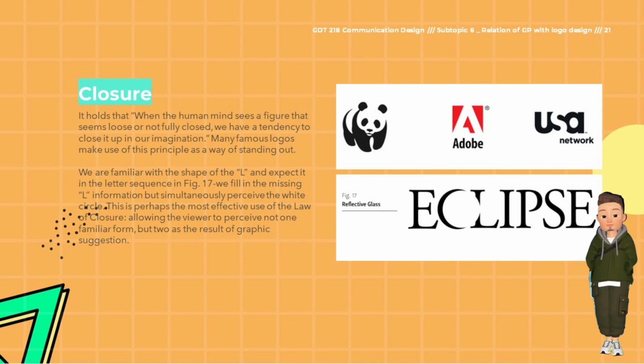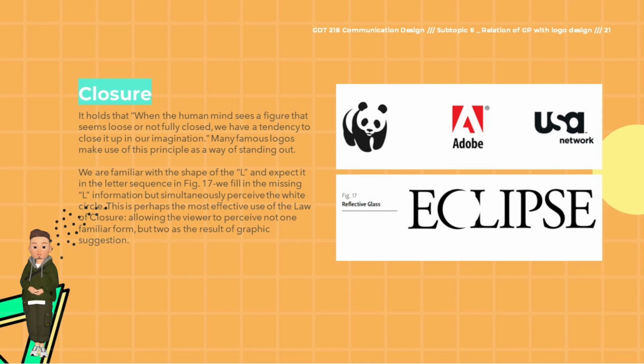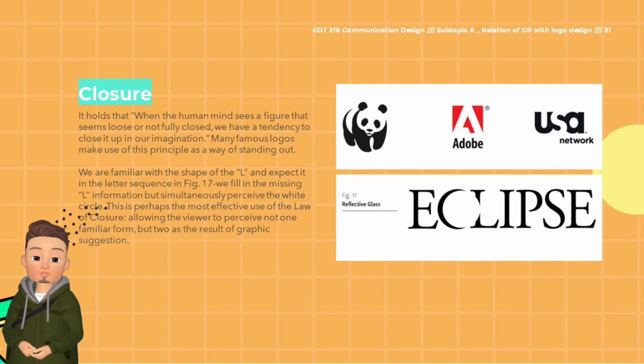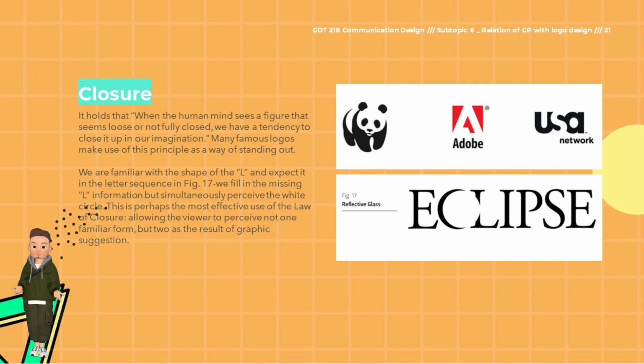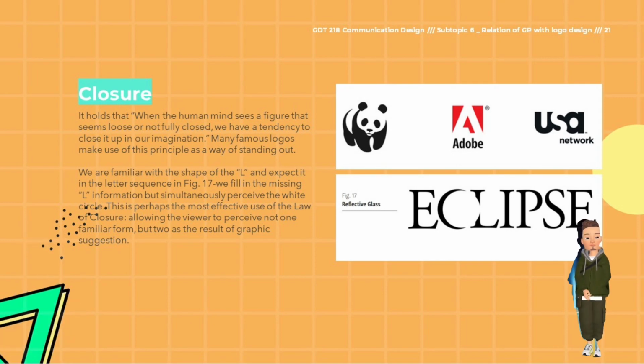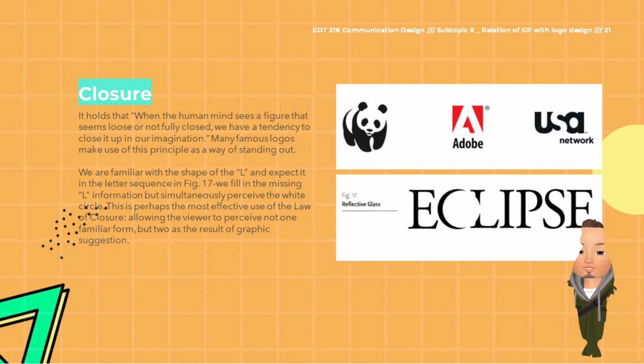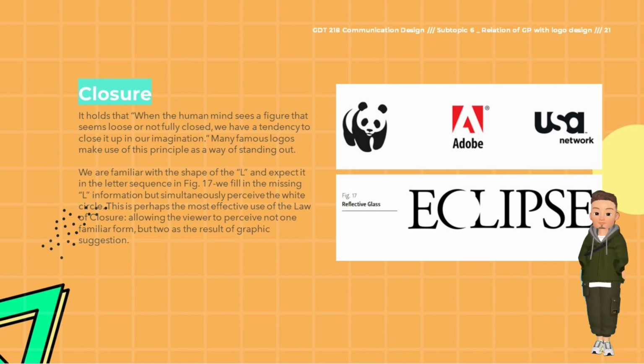We are familiar with the shape of the L and expect it in the letter sequence in Fig. 17. We fill in the missing L information but simultaneously perceive the white circle. This is perhaps the most effective use of the law of closure, allowing the viewer to perceive not one familiar form, but 2 as the result of graphic suggestion.